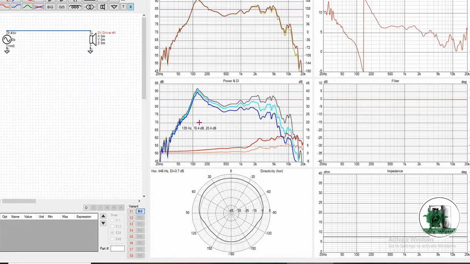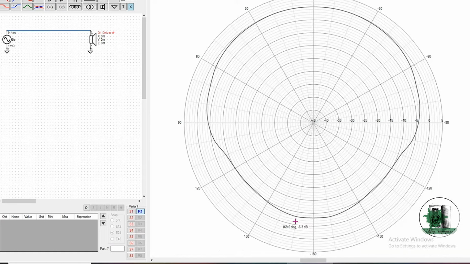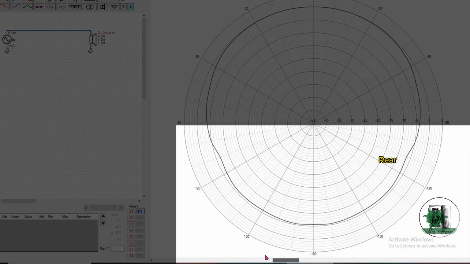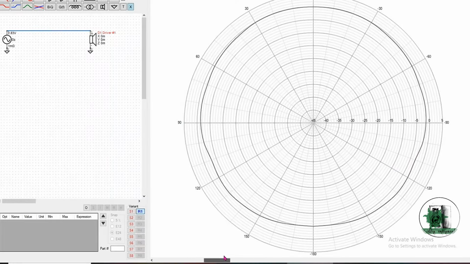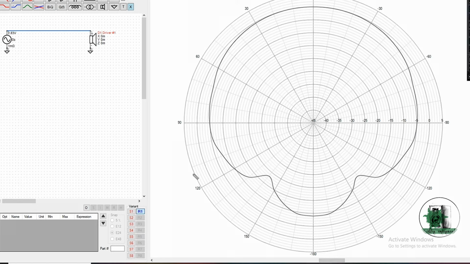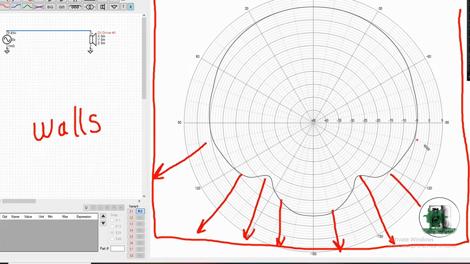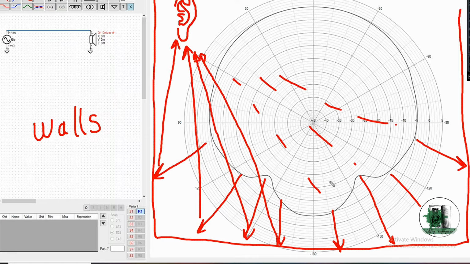One key aspect to consider is the significant sound pressure emitted from the rear side of the driver. This rear radiation interacts with the room, creating reflections that can negatively impact the listening experience. These reflections introduce sound that is out of phase with the direct output of the driver, leading to a less accurate and less enjoyable sound.